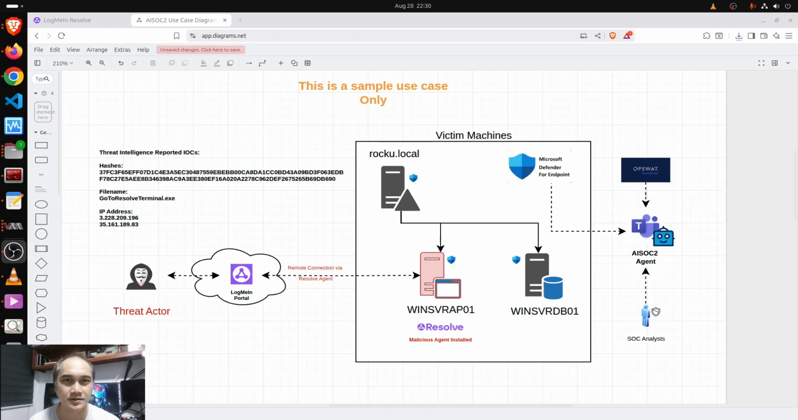Now that we are done setting up the AISOC2 agent for our SOC analysts, and they can access it directly through the Teams channel, we will now put AISOC2 agent to the test. In this scenario, the threat actor has already deployed a malicious instance of the LogMe and Resolve agent on the victim system. Since this is legitimate software, widely used in corporate environments, it doesn't immediately raise suspicion.